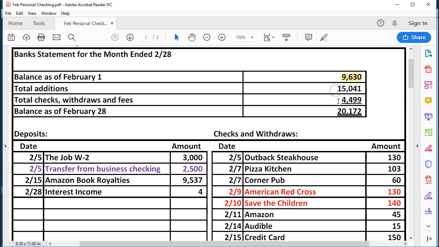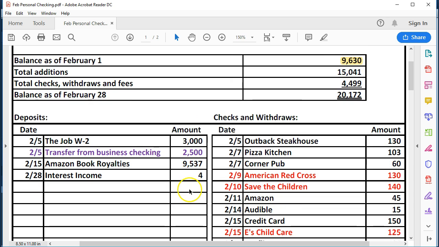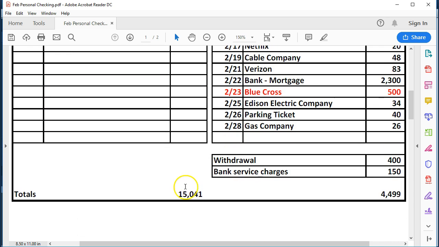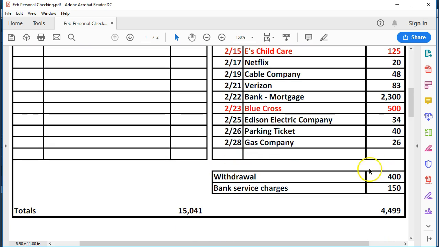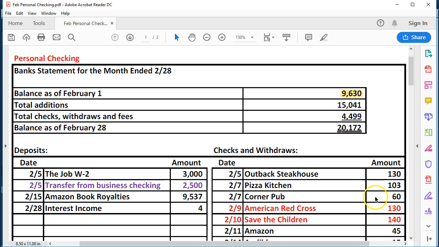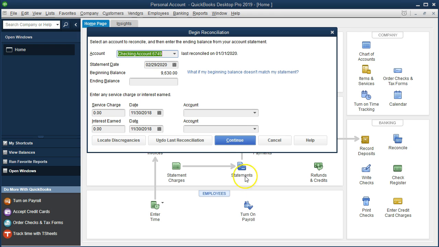Here's our additions, here's our subtractions, here's the ending balance once done. Here's the detail of the additions, and here's the detail of the subtractions. And that should give us, of course, the ending balance once we check off all those details, which will be the process of the bank reconciliation. We'll put in the ending balance now, 20172. All right. And there's going to be our ending balance.